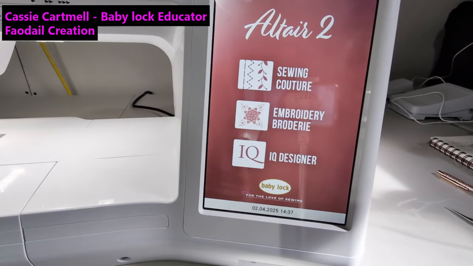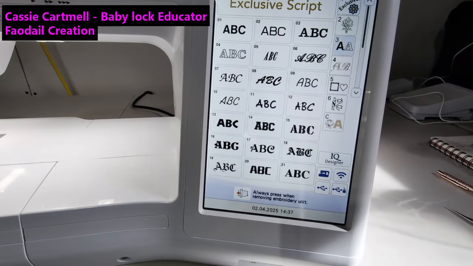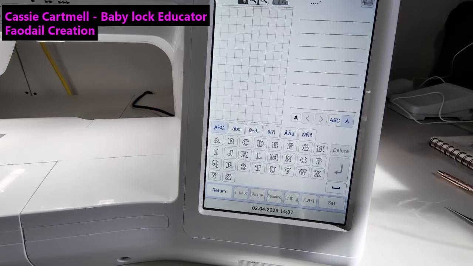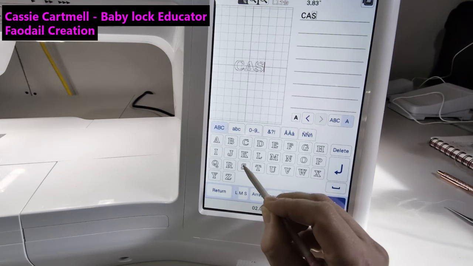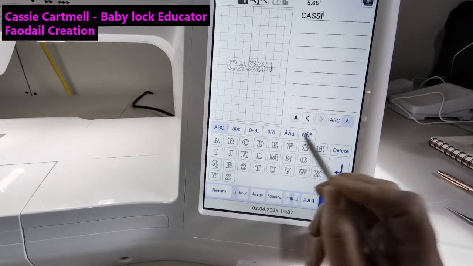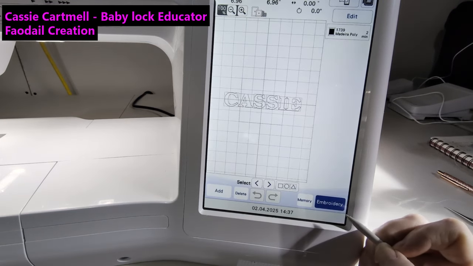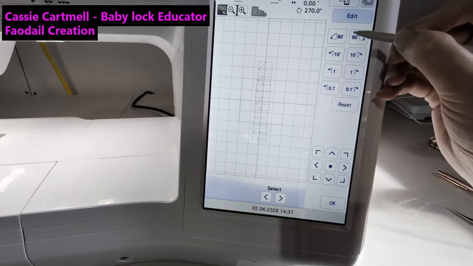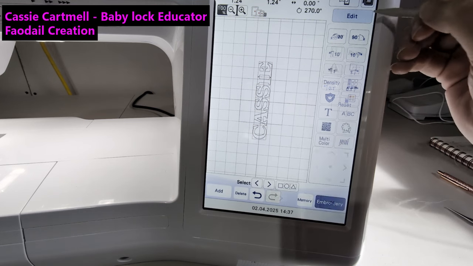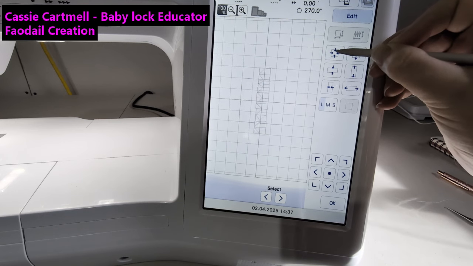Okay, I'm at my Altair 2, and the first thing that I want to do is create my name. So I'm going to go into embroidery and press add, and I'm going to do that outline text here, and I'm going to write my name, Cassie. Obviously you're going to write your name, and I'm going to press set. Now I'm going to edit that and rotate it around 90 degrees. And I'm also going to edit size, and I'm going to bring it down a little bit.